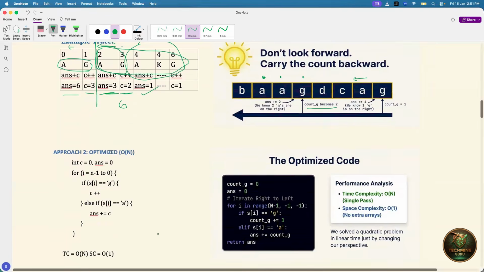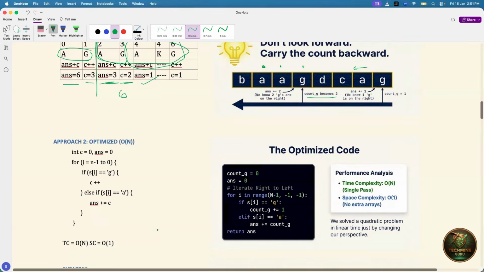So let's see the code for it. This is a simple code in which you can see that I have started the i loop from the end of the array, going from n-1 to 0. Then whenever s of i is equal to G, we are increasing the count of G. And whenever we encounter A in s of i, we will add the count of G to our present answer. And like this, we will continue in our loop.